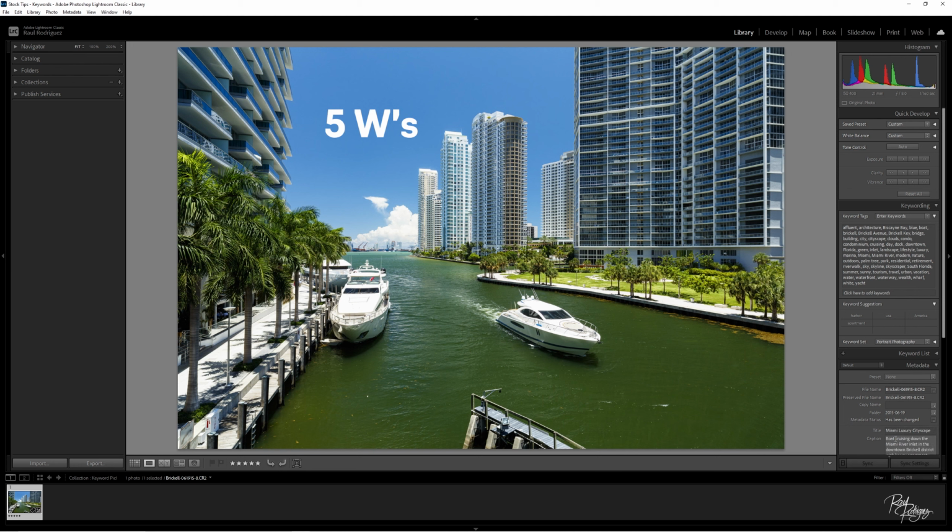It's important to be as descriptive as possible in the caption to help the buyers make a connection with the image. If I have similar images from the shoot, I can simply copy the metadata from this image to all the other images so you don't have to re-enter the same keywords.